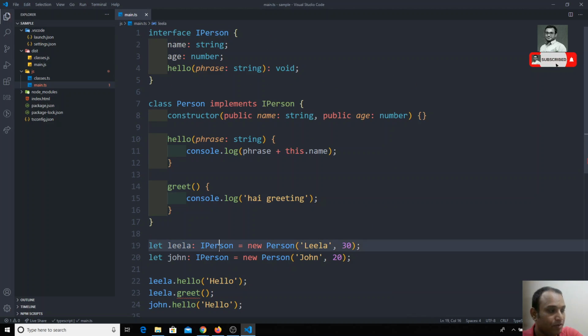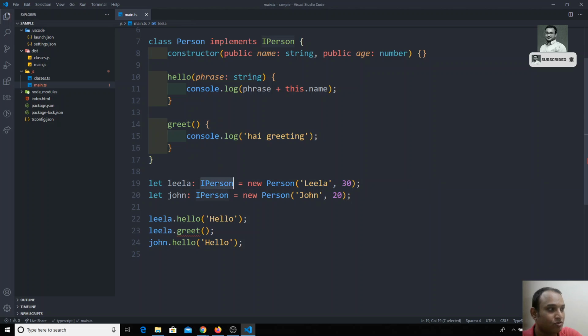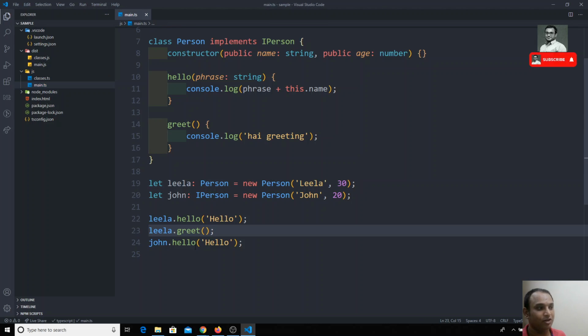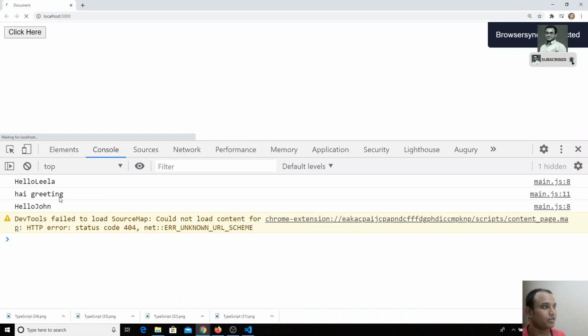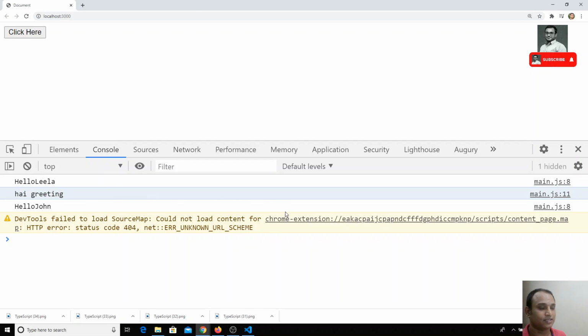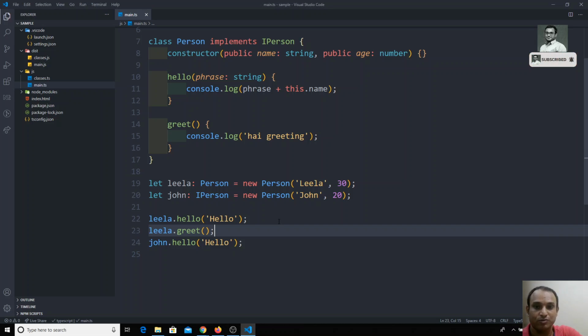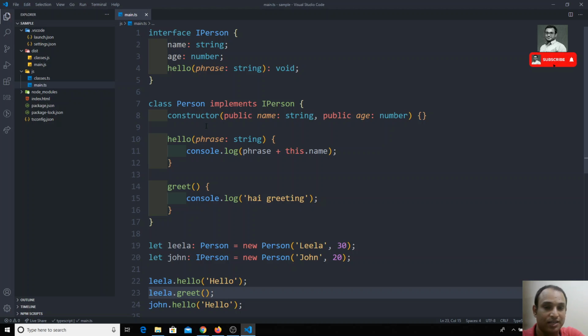this Leela object belongs to the type of IPerson. That means whatever properties or methods are implemented in this interface only, you will be able to access using this. If you want to access greet, you will not be able to. You need to convert this one to person. If you convert it to person, you will be able to use it, and you will see hi greeting. This is the main thing you need to understand: the difference between when to implement an interface and a class.